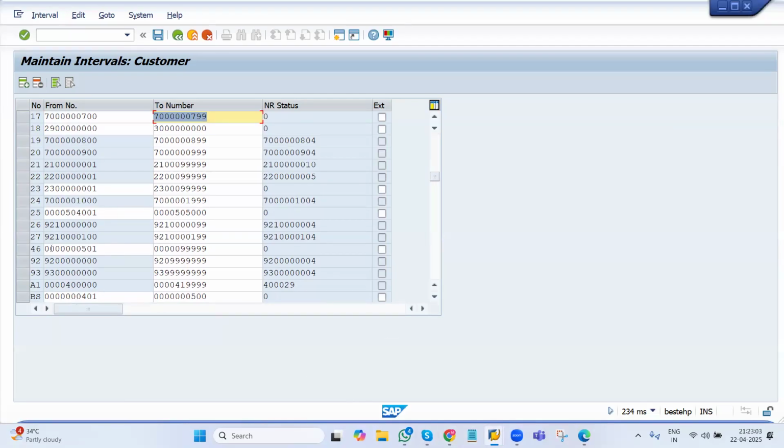I have created it, but if I create a customer directly, does it propose from this number? No. We need to assign it somewhere, then only it will propose based on this number range. So we need to link it somewhere, and where we link it is the account group. In the account group, we have an option called number range. If we assign number range 46 here, then our customer number will be proposed from this number range.